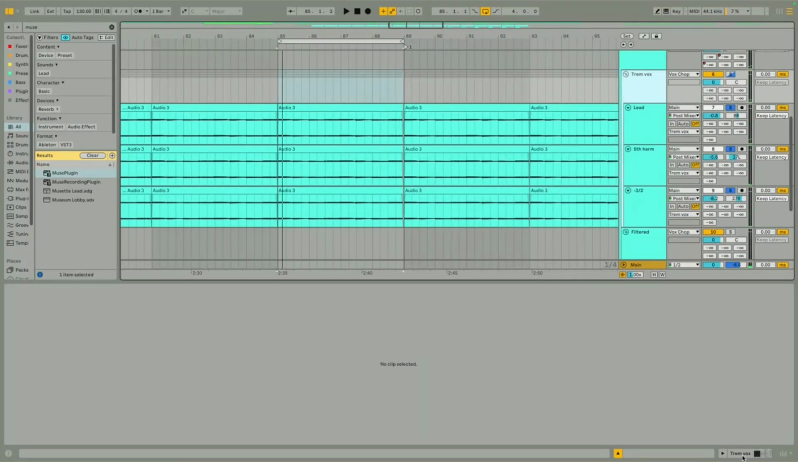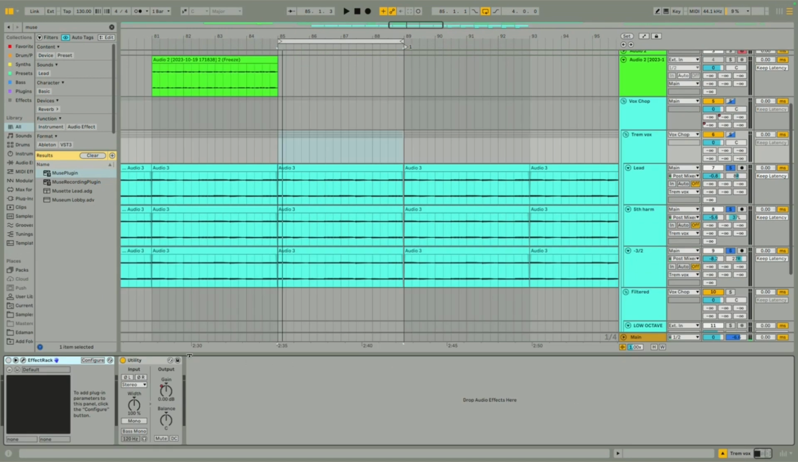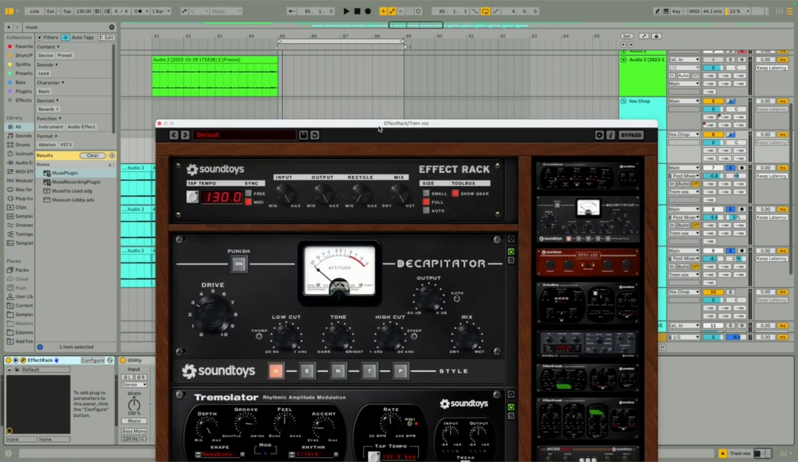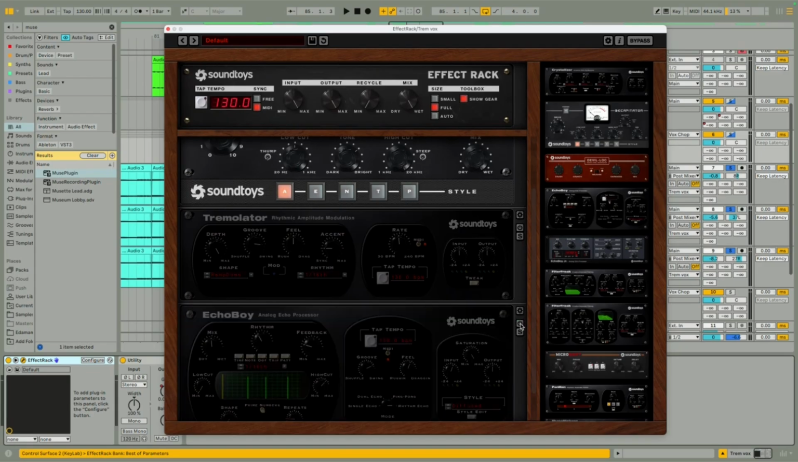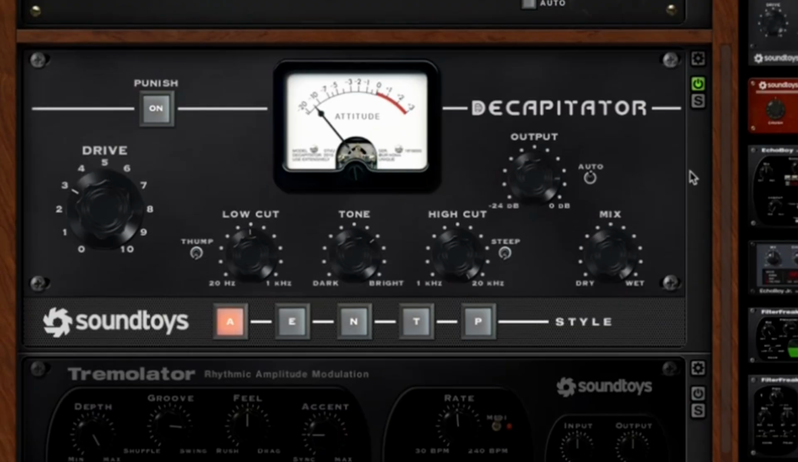I think those harmonies sound really nice and work well together, but it's still sounding a little bit basic. So what I'm going to do is chuck in some trusty Sound Toys plugins. I'm first going to start off with a Decapitator just to take off some of those lows and boost the highs and add a little bit of drive and give it some more presence.